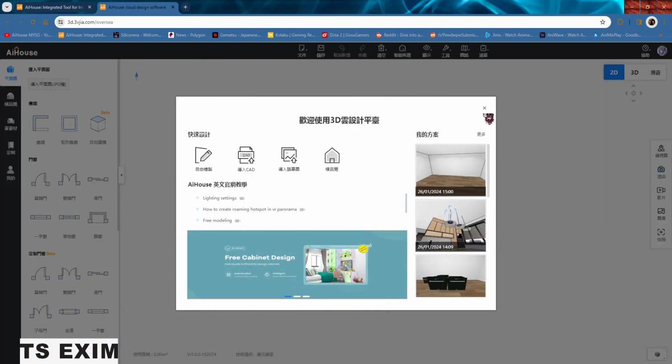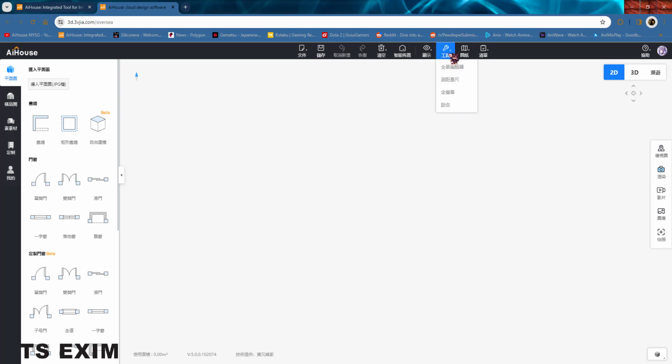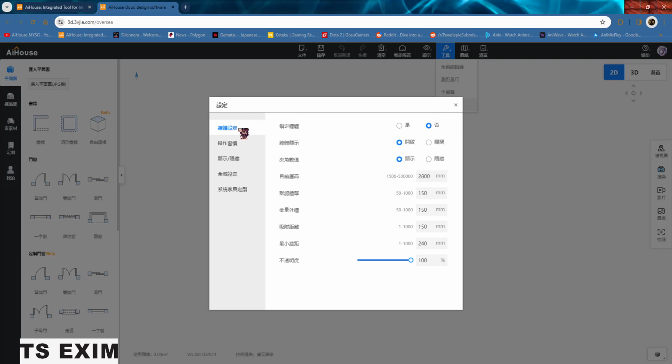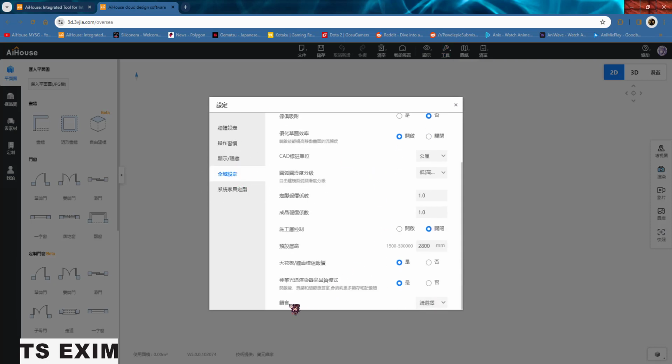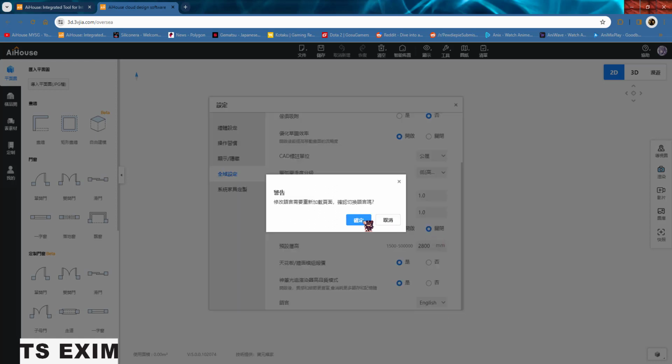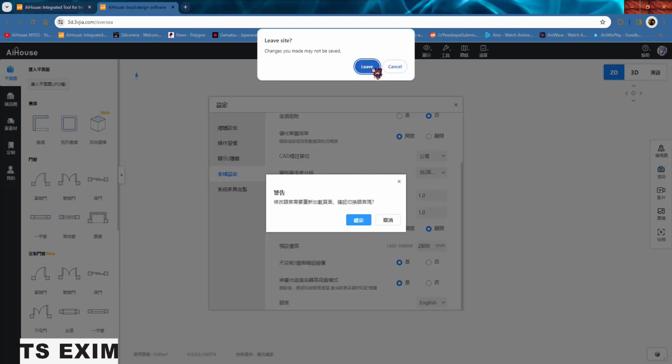Okay, once it's complete, you can come back to this one. If you've forgotten which language you chose, come to the third icon from the bottom and press it, then Settings. Come back to the fourth one and scroll down all the way. As you can see, the last one here, choose English again, then press this blue button and press Leave.